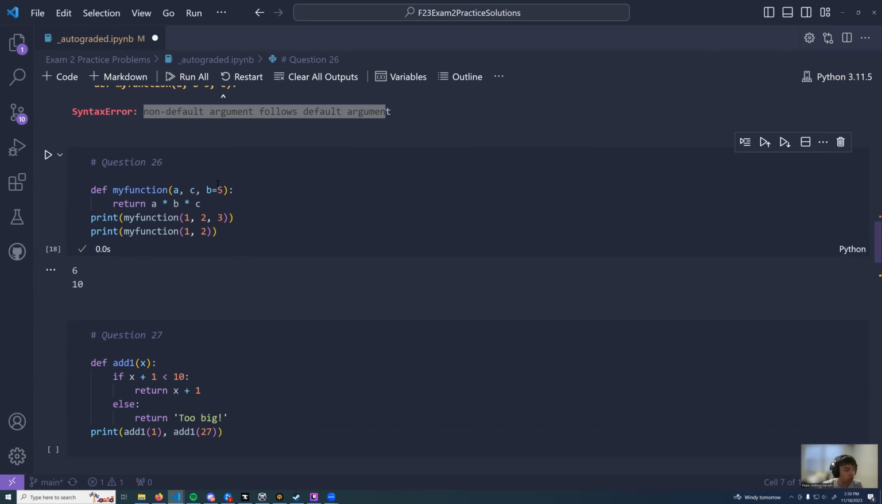We haven't really touched default arguments much, like at all, but it was mentioned in your functions module. I believe it's module 9, I want to say. So do be wary about this, all right?